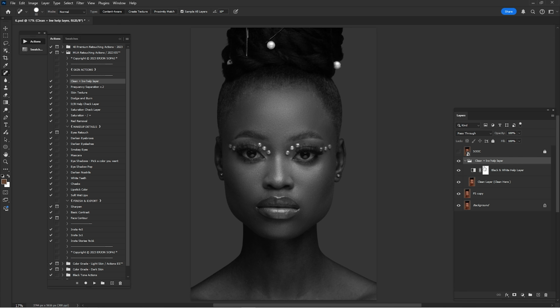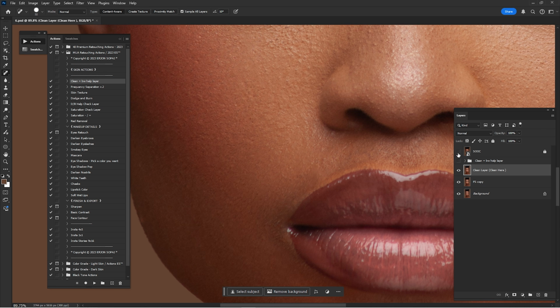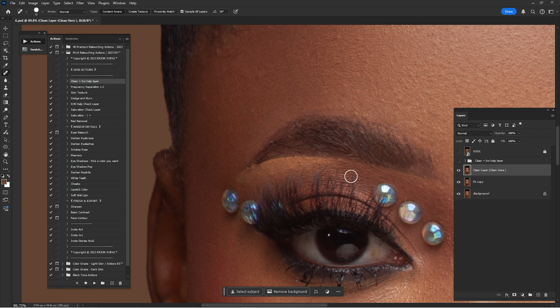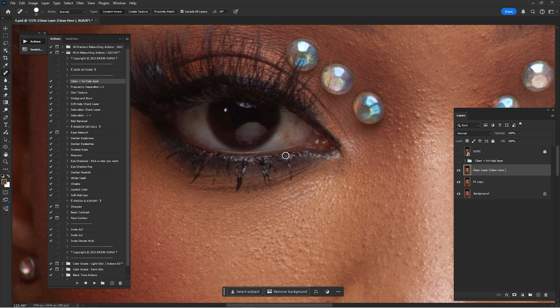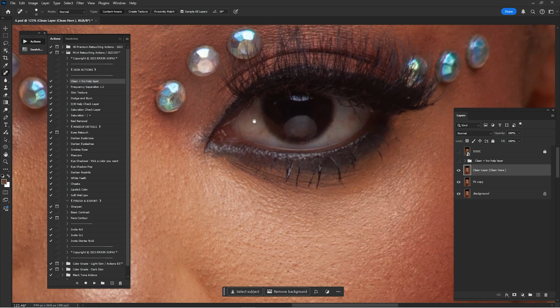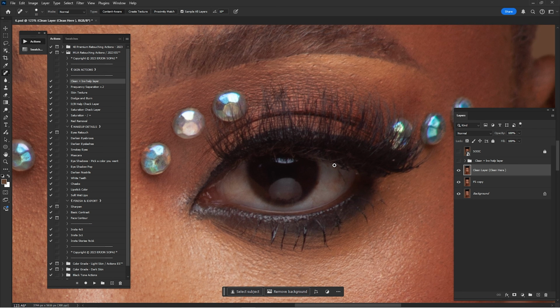So here we have the clean and black and white help layer. I'm just going to put this under that black and white help layer because we are going to need that later. And as I said, since we cleaned the portrait in the beginning, we don't need to clean that much right now. But for example, if you left something, you can just click here on the spot healing brush tool and just clean the portrait. Just like this, in case that, of course, you need to clean just a little more. For example, the red veins in the eyes or something else, just like this.